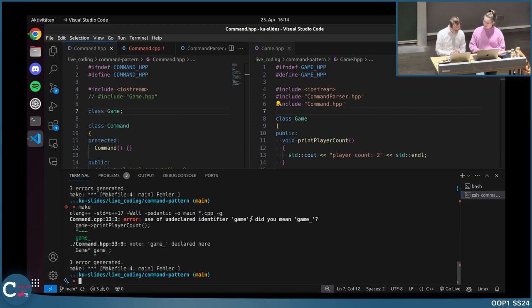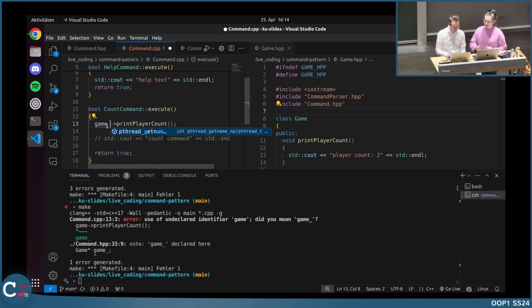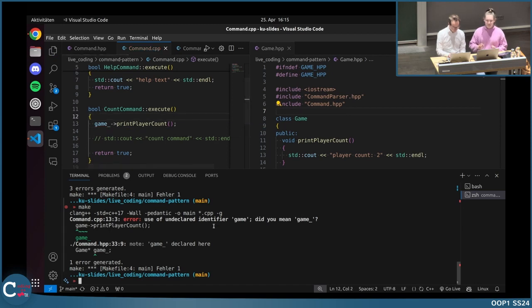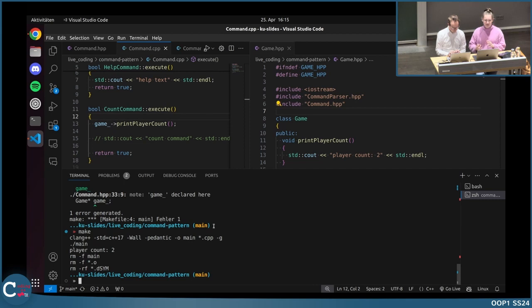Except for... you need game underscore. I need the underscore. You can also think of the issue like without these includes, just that if the command needs to know what the game looks like, and for the game needs to know what the command looks like, this is impossible to do, to fulfill both. Because to know what the game looks like, we need to know, and so on.